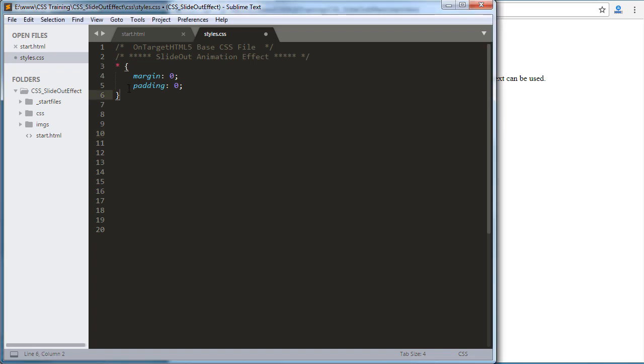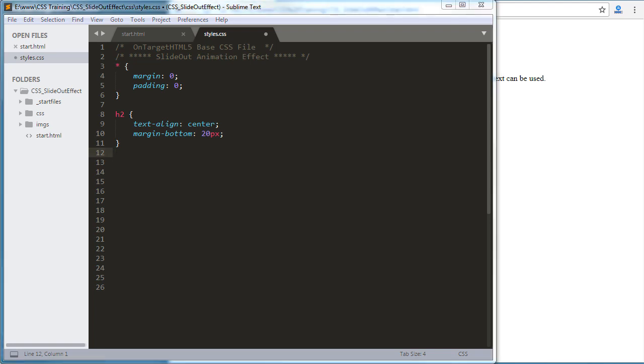Then I'm going to go ahead and do my alignments and my setup for my H2, which is the heading on my page. Come down right below that and put in my H2 text-align center, margin-bottom 20 pixels, and that's just to give me a little bit of space between my heading and that first image.